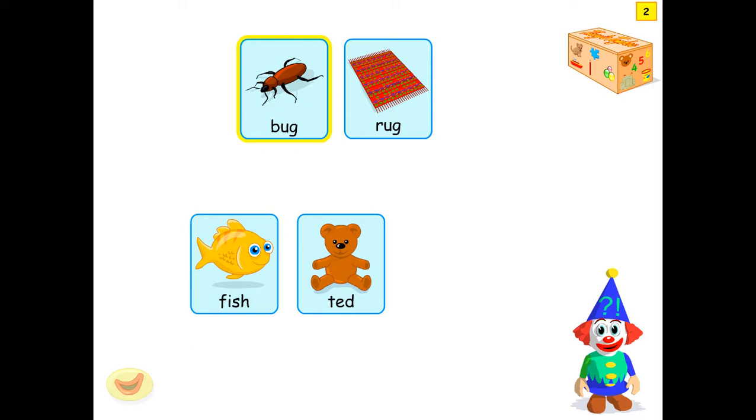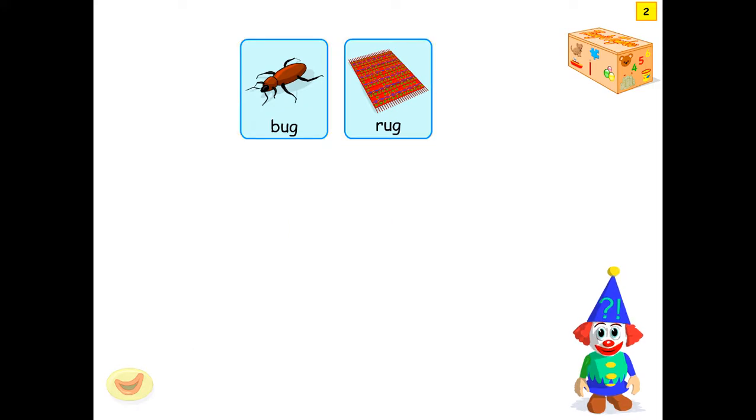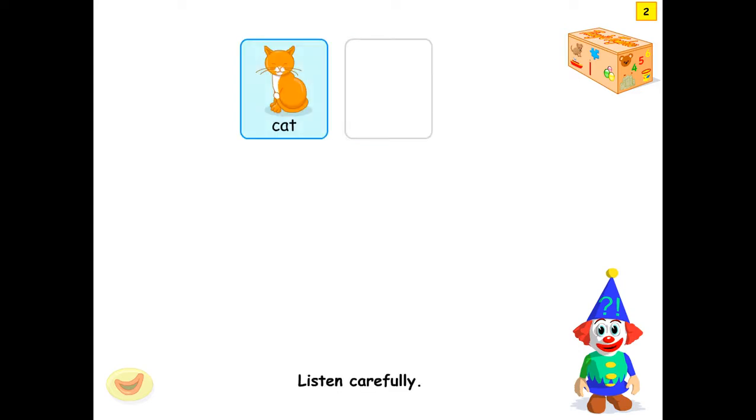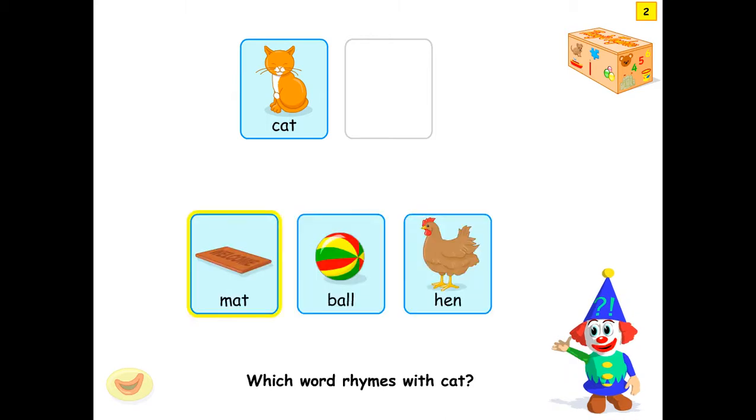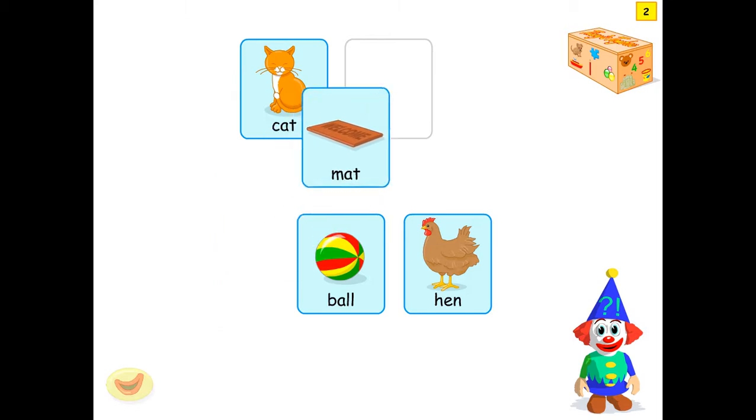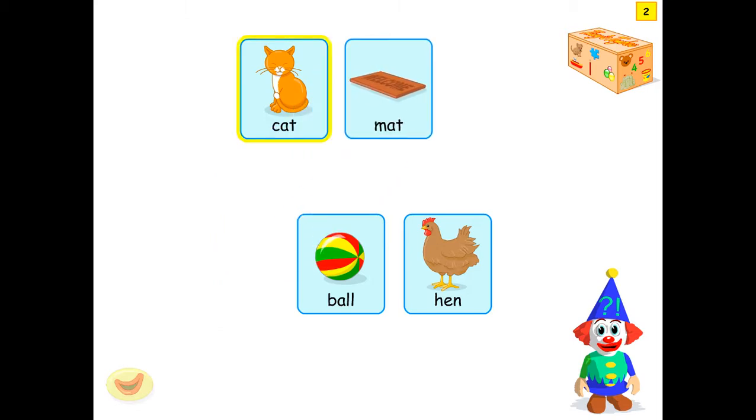Listen carefully. Once Tizzy had a cat and it slept on the... Which word rhymes with cat: mat, ball, hen? Now we click on mat. Once Tizzy had a cat and it slept on the mat. Now after that we will go for the other ones.